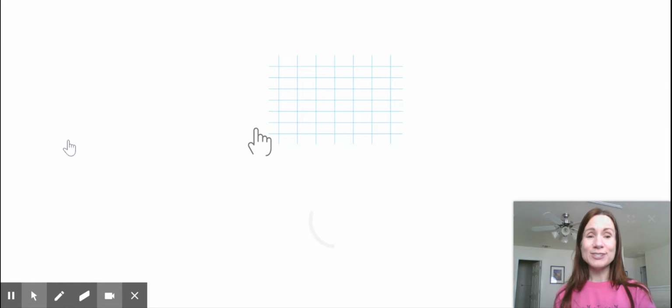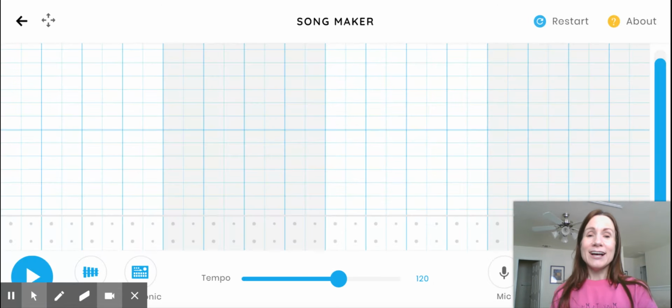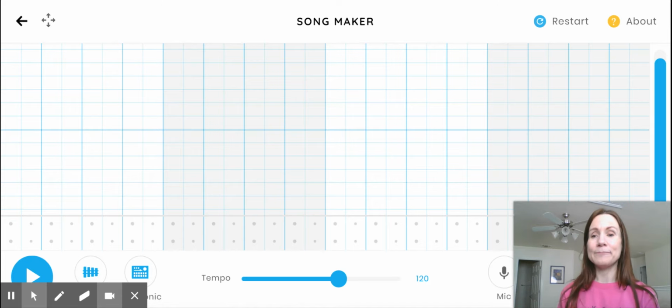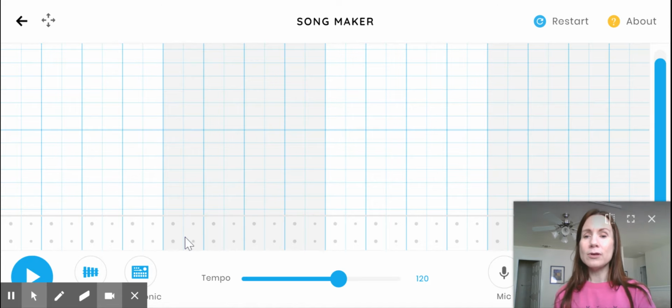There's a lot to do in Song Maker. You can make not only a melody, where in Melody Maker you could only have one sound at a time. In Song Maker, you can have lots of sounds all at the same time. Below on this bottom part, that's percussion. And then up here is where you could put your pitches, your sounds that go up and down in music.